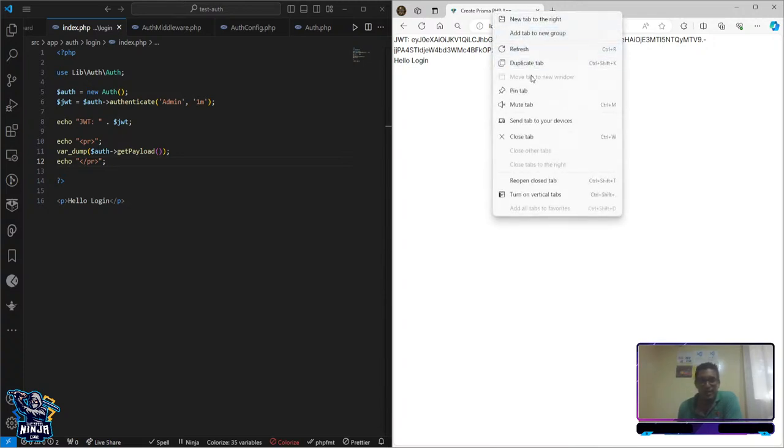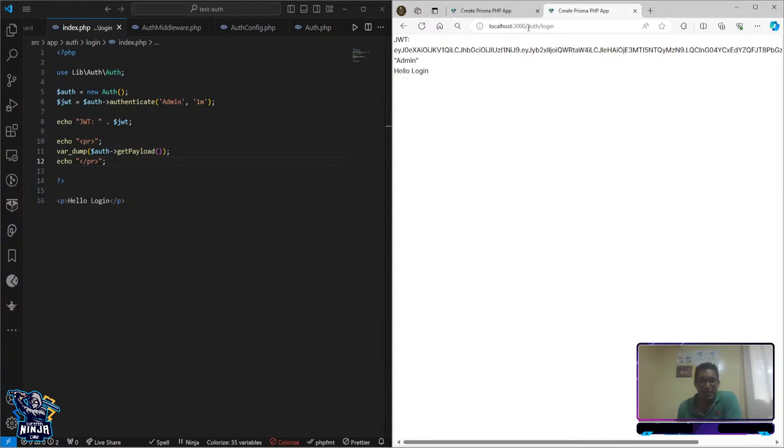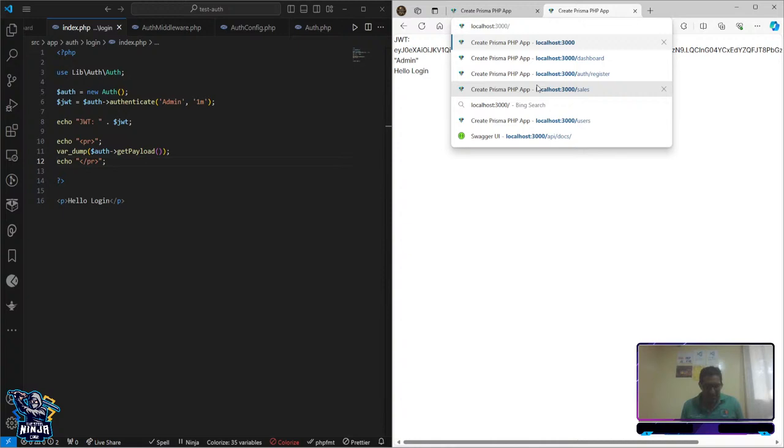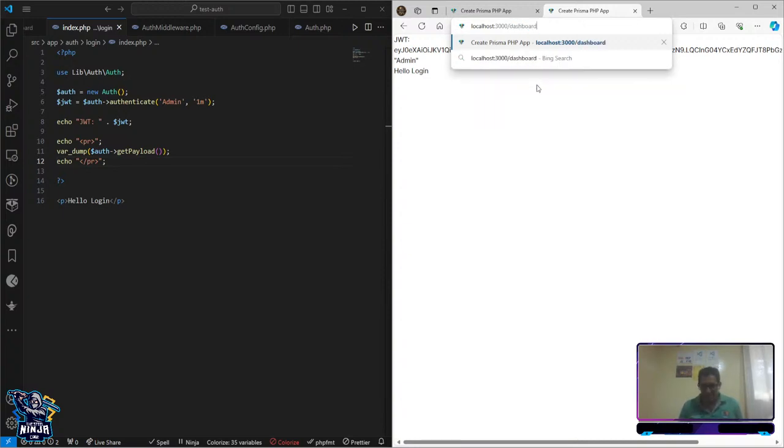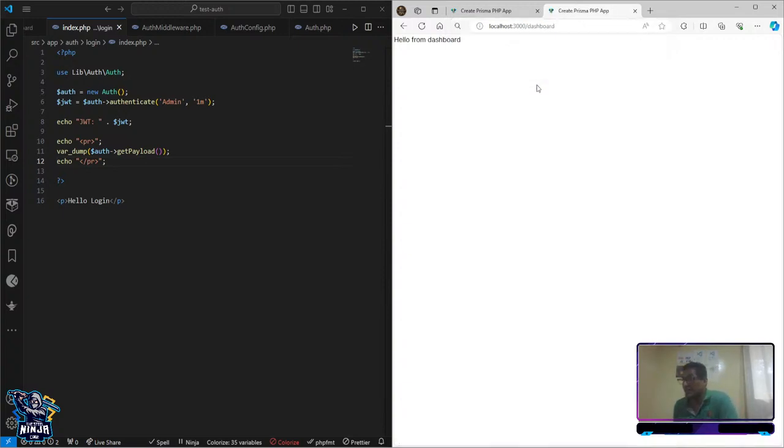So I'm going to duplicate the tab, and when you duplicate it, it's auto refreshing, remember. So I have 1 minute to be inside the dashboard. So let's test the dashboard. Now I have access because I already set the authentication. So after 1 minute, the session is going to be expired, and I'm going to be redirected to user login.